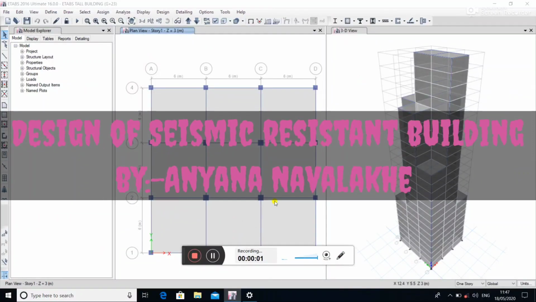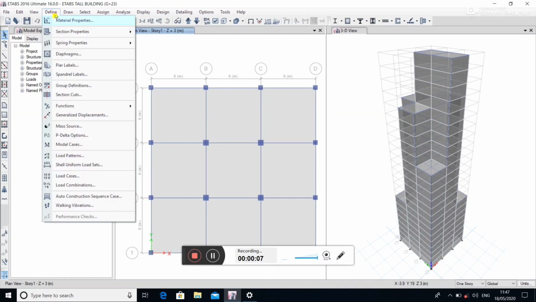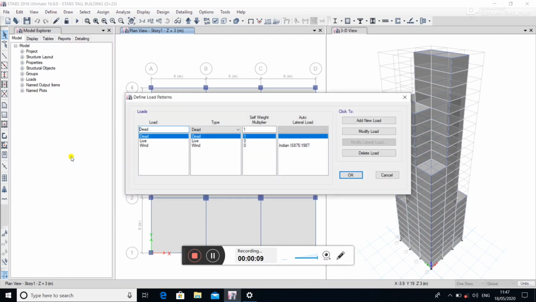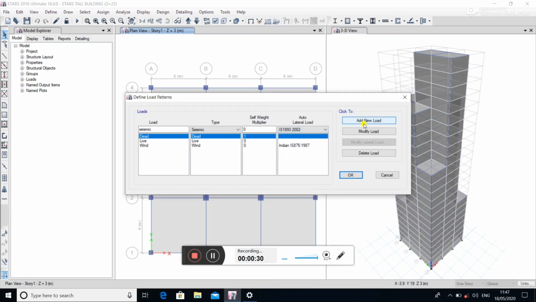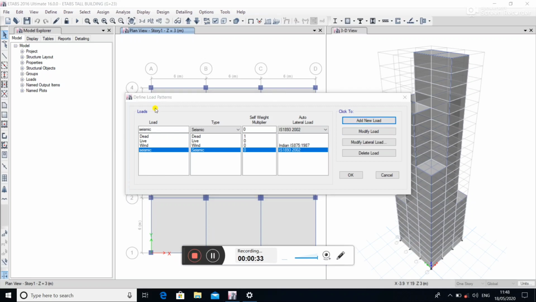For application of the seismic load on a building, first go to the Define menu, then select Load Patterns. Type the load case as seismic, then the load type is also seismic. Select the IS code as IS 1893-2002, then click Add New Load. You can see the seismic load has been added to the Define Load Patterns.